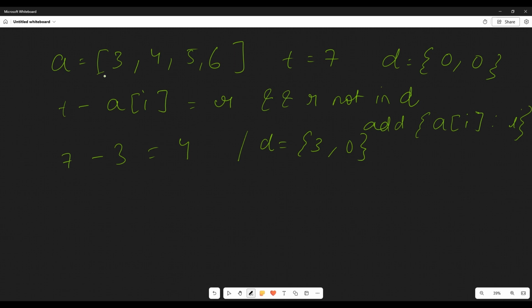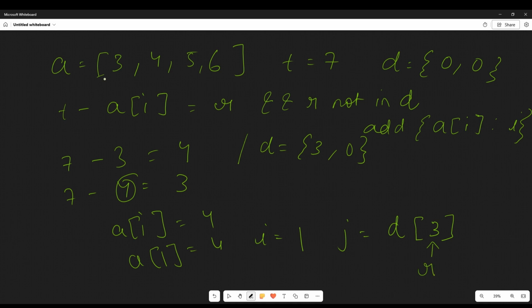Now we'll check 7 minus 4, which is 3, and we'll check if it is already there in the dictionary. Yeah, it's already there. So what we will do, we will return the index of 4. The index of 4 is nothing but a of i, which is equal to 4, where a of 1 equals 4. So here i equals 1, or the remaining value.